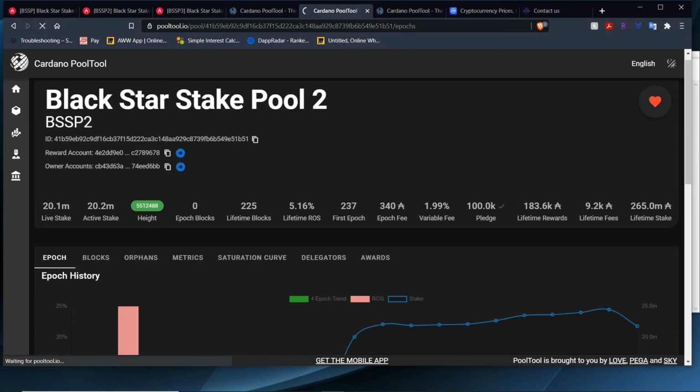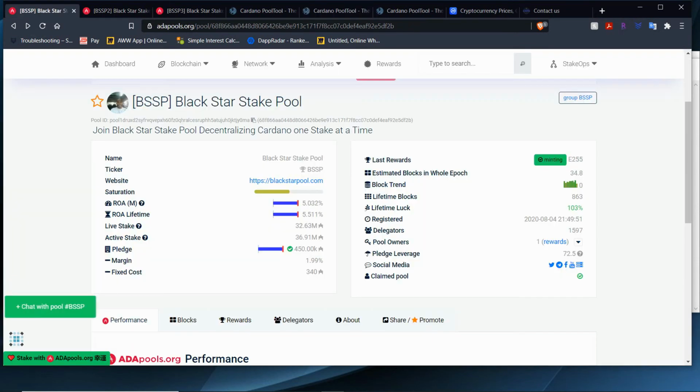Let's go over to the pools. On Ineta Pools, Black Star Stake Pool 1 is ranked top 45 pools, and is moving up. A little while ago it was ranked 46. Return on ADA is 5% on a monthly, 5.5% on a lifetime, slightly higher than Pool 2 is reporting. That means they just use different mathematics to get those equations to where they are.